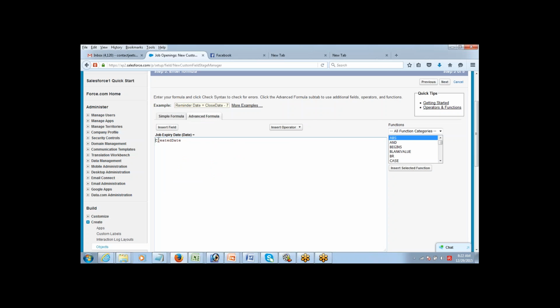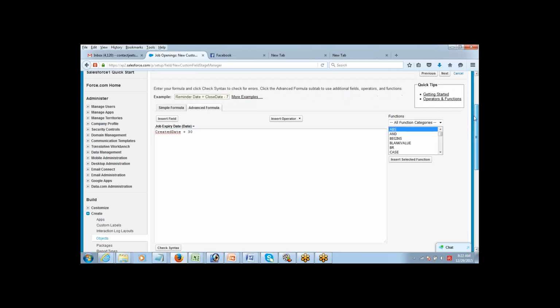So my job expiry date equals created date plus 30. Is that correct? This is what I want. So now job expiry date will be automatically calculated, and it will automatically be created date plus 30 days.